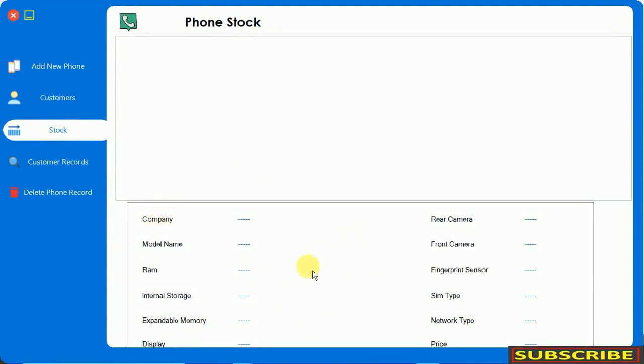In the next video I'm going to show you the backend code for this: when I click on this, how the data appears inside this data grid view, and when I click on that, how all the data is being filled.